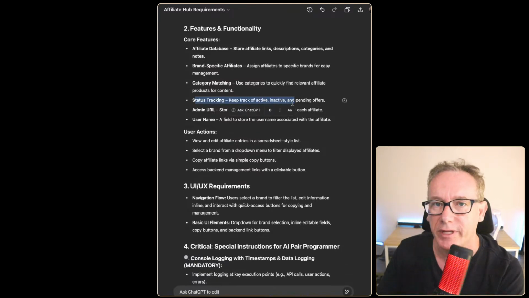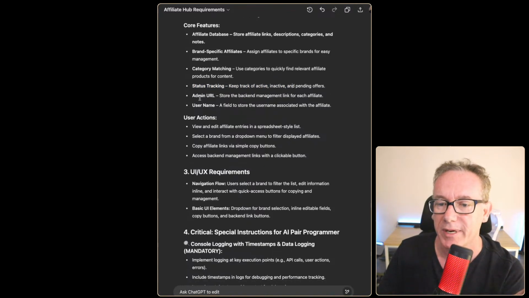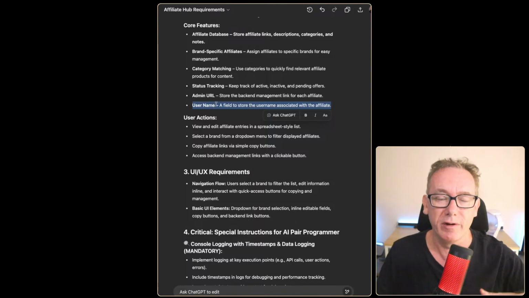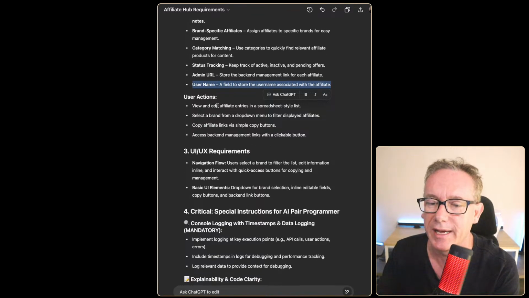And we just need to know the status. Is it an active link? Because I find that sometimes these links become inactive, but I don't want to remove them from the database. And if I had to go to the back end of the affiliate, where would I do it, and what would my username be? Now, this in particular wouldn't get stored in this system so much, because I'd use a password management tool, but it might still be useful for other people looking at it to go, well, what is the username?